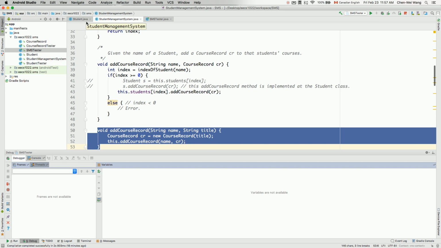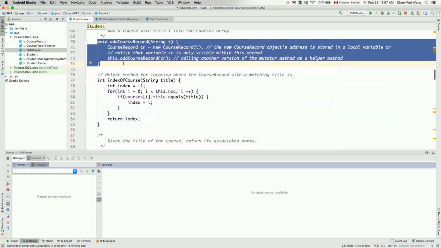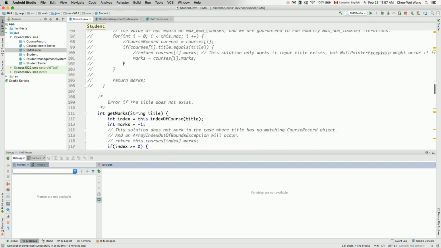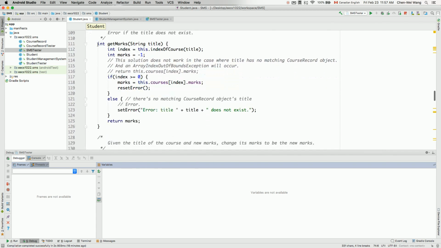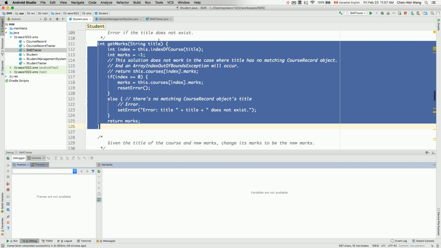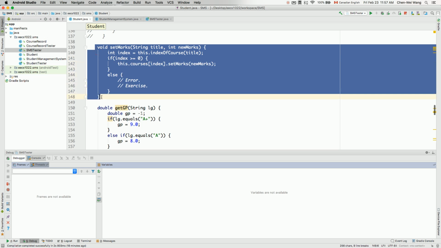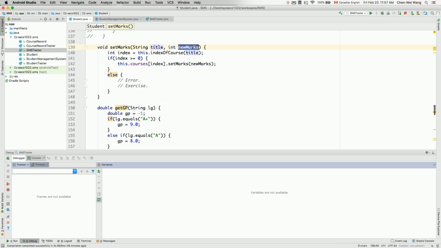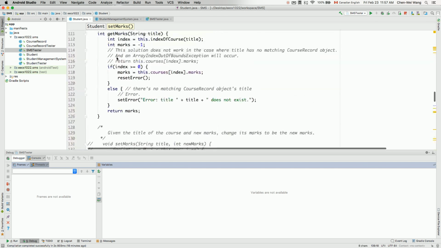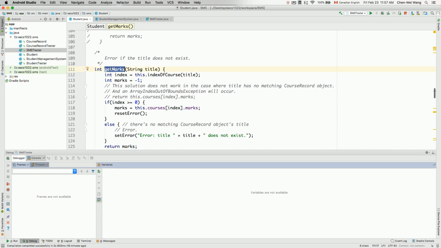Now I want to draw your attention to the two methods that we did before, also in the student class. First of all, we have a method called getMarks, which means given a course title for a student, we can find out what the marks are. And we also have another method called setMarks, in which case given the title and the new marks for the student, we can set it accordingly. That's at the student level. So what we would like to do in this video is define setMarks and getMarks at the student management system level.